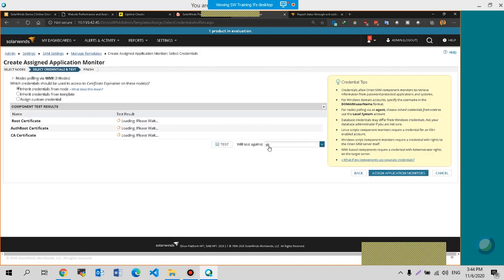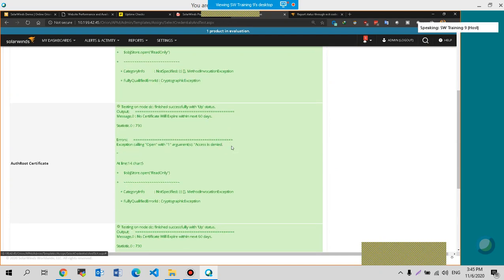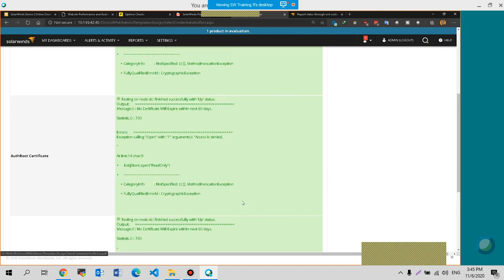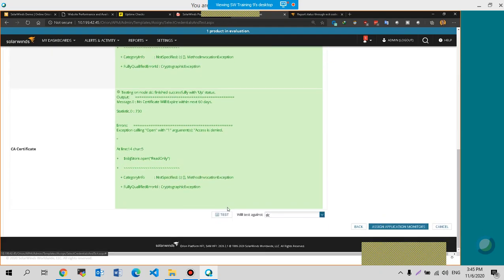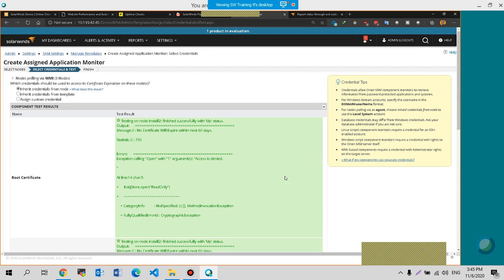We can test the domain controller if the inherited credentials from node still works. If not, you can try another credential. Everything is, oh, okay, access is denied. See, it's one of the things, right? Because the domain controller could be preventing Windows execution, or the execution policy for PowerShell may be blocked for that. So that has to be fixed. But what about for install too? Or maybe the inherited credential from node does not have the necessary privilege to execute scripts in PowerShell in that server. That could be another reason. Access is denied. Okay.